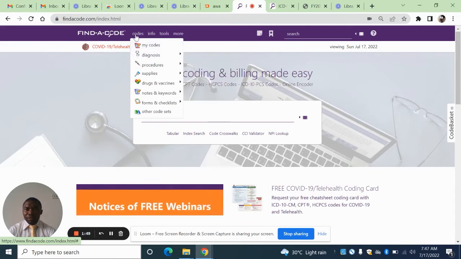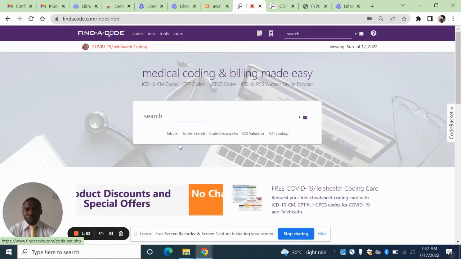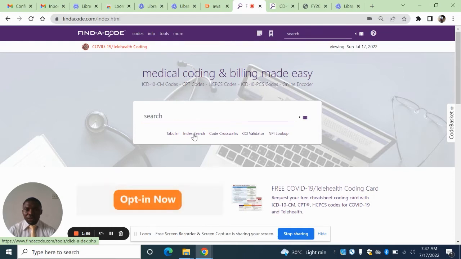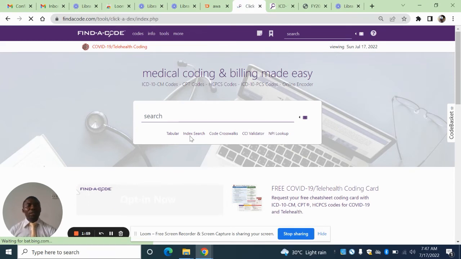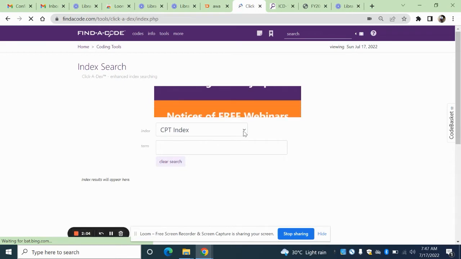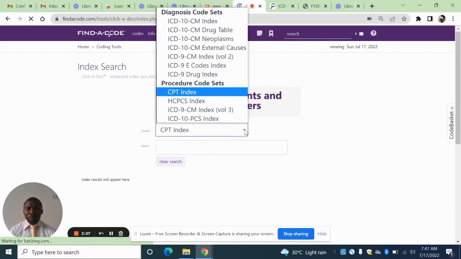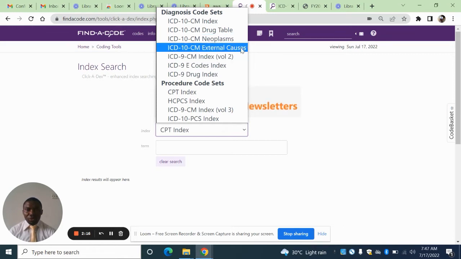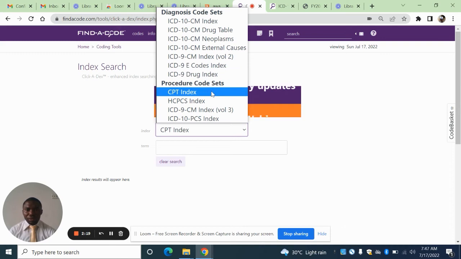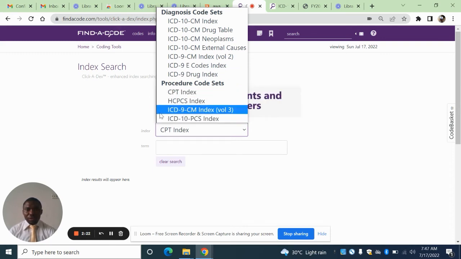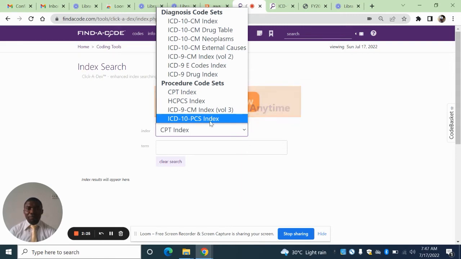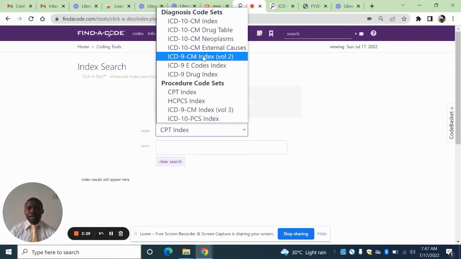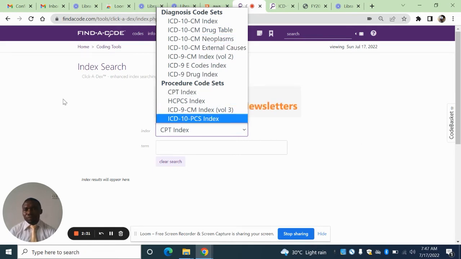And you come here and you want to go to index. You can also use here to search for index by opening it, and then if you want to search code from ICD-10 index, ICD-10 drugs table, neoplasms, external cause, and so on, CPT, HCPCS majorly, or ICD-10-PCS index. This is how you can get it.